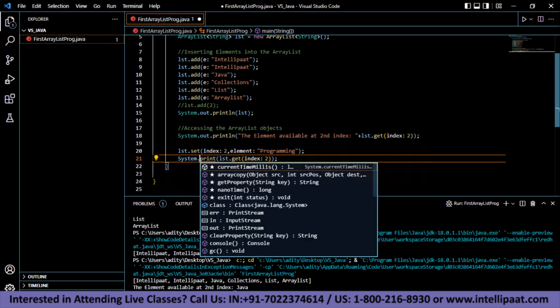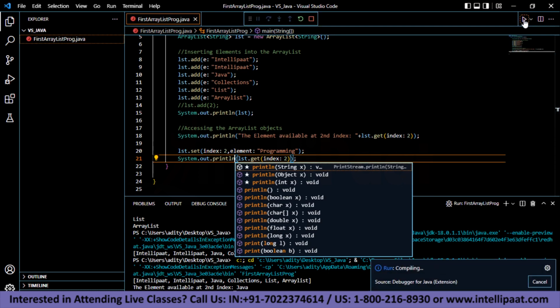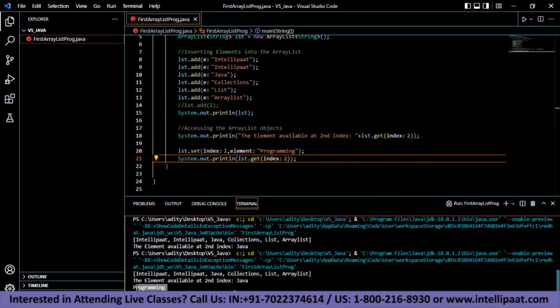System dot out. Let's run this and see if it is working fine or not. See guys, the element has been updated. The word that we are getting at index 2 is programming. I hope this operation is also clear to all of you.